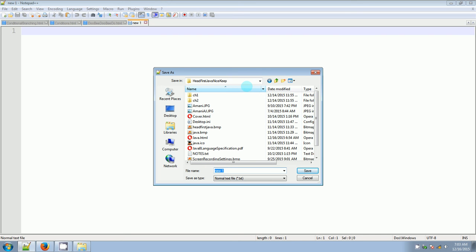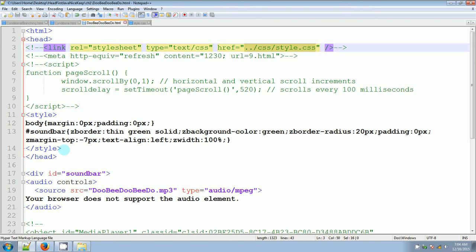I'll put the style out here. Style.css. Now because I'm saving this style.css outside of these chapter 1 folder and chapter 2, I'm going to have to do a backslash in order to get to this style.css link. Let's grab this.